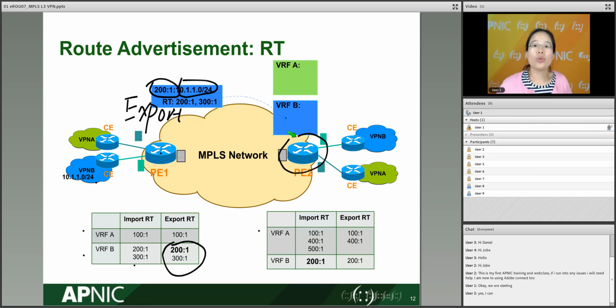RT. RT will be used to decide which VRF I will put this route in. How can we decide? We need to compare the value. Compare with what? Import. So in fact here, for both VRF-A and VRF-B, PE2 will compare your 200:1, 300:1 with VRF-A import RT and VRF-B import RT. You can see, if we first compare with VRF-A, I have 200:1, 300:1, and then compare with the import, 100, 400, 300, not matched. So it cannot be put into VRF-A.